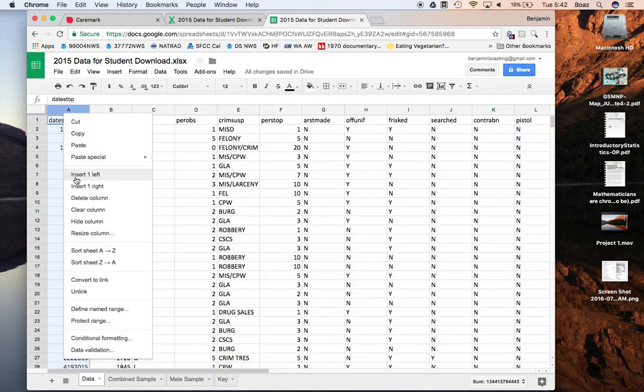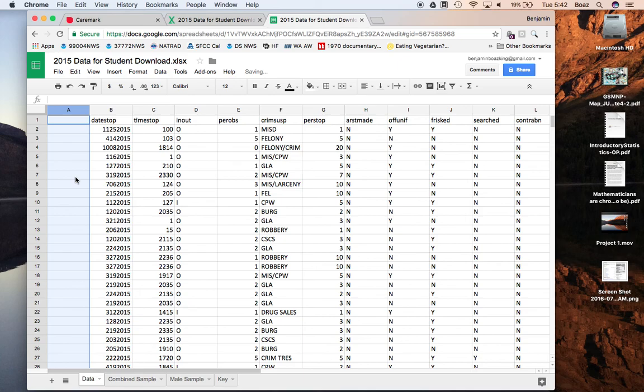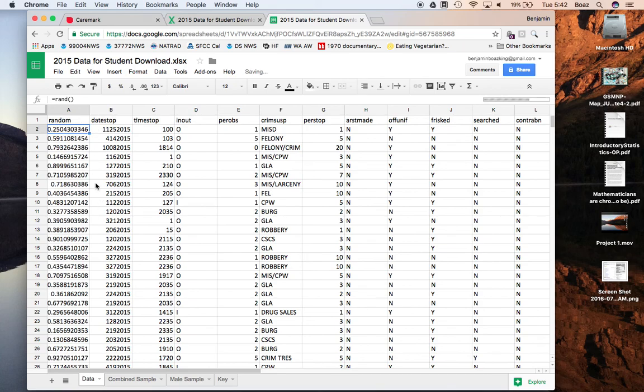Then I'm going to go over here, right click, and do insert one left, and type random here, and do equals RAND, open parentheses, close parentheses, and again, as I did in Excel, double click to copy down. Takes a second, everything's copied over. I'm going to hit the filter button again.